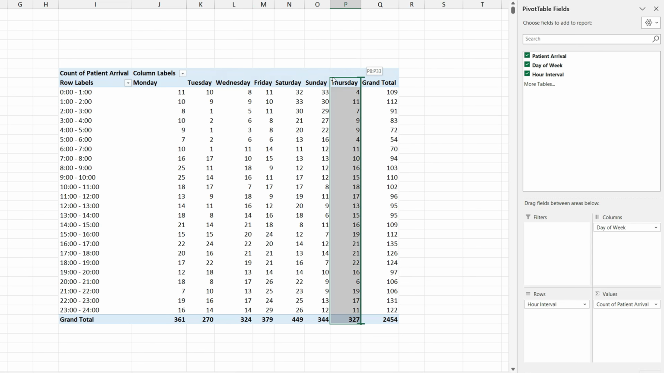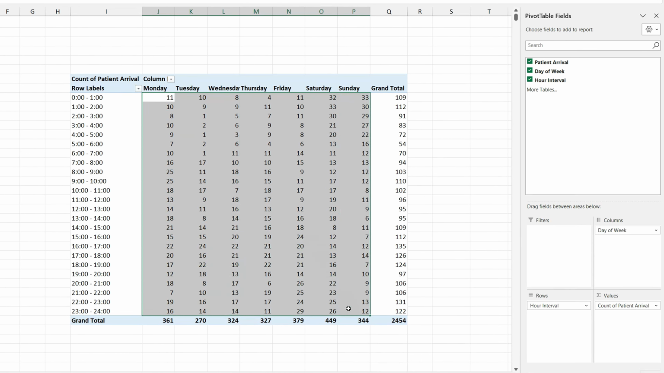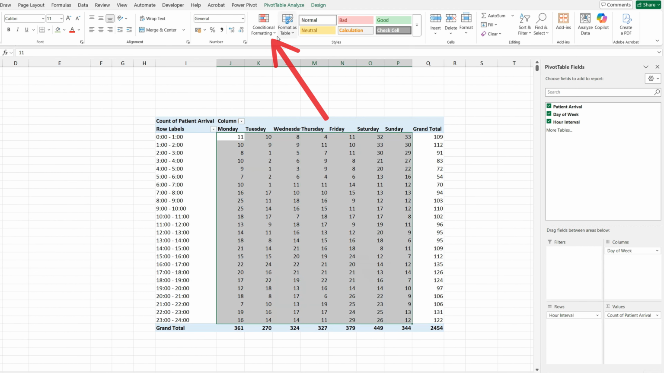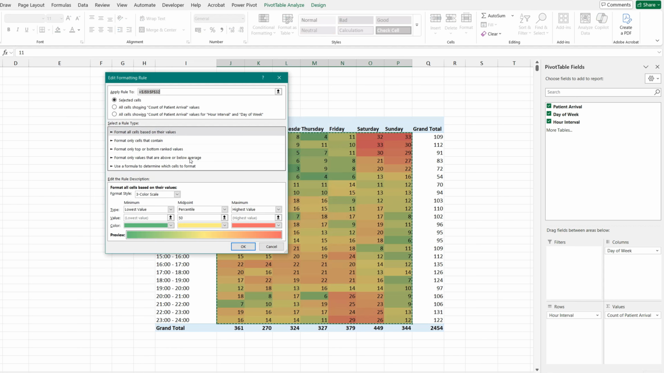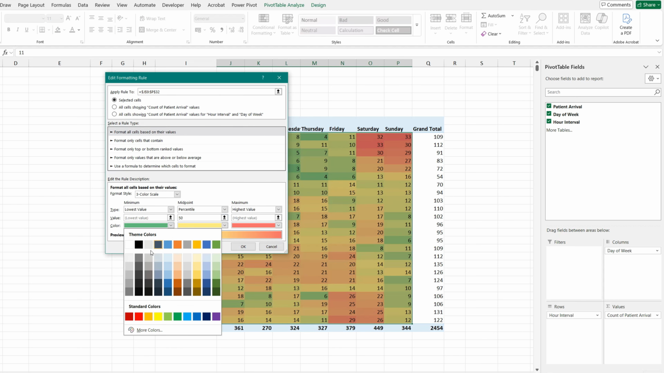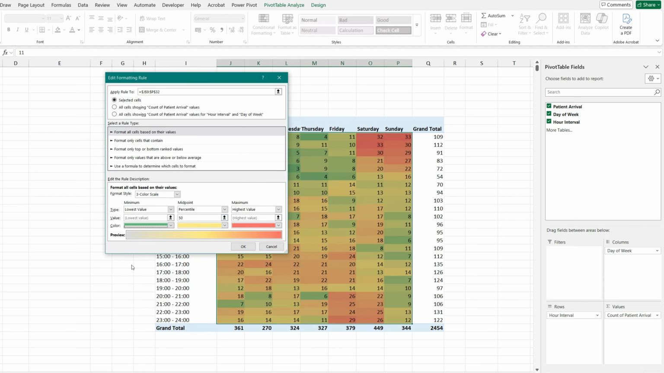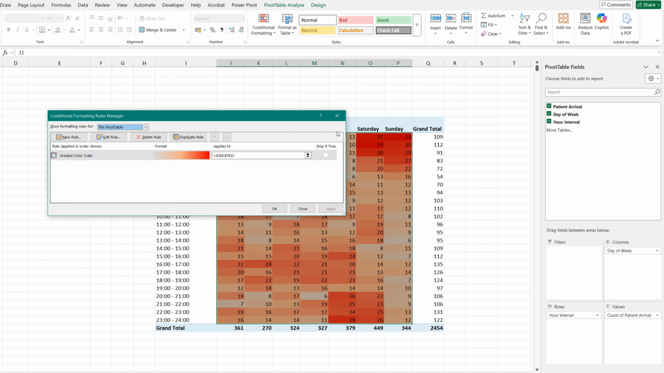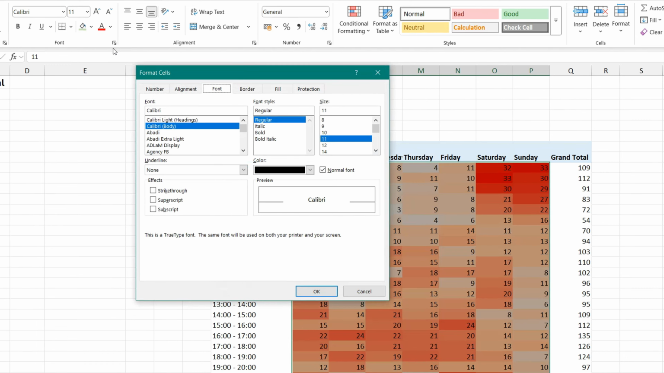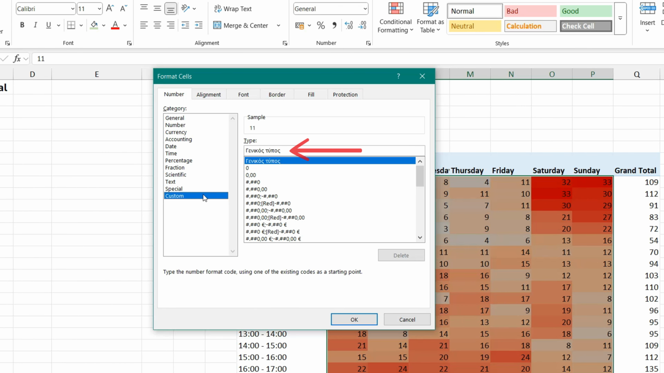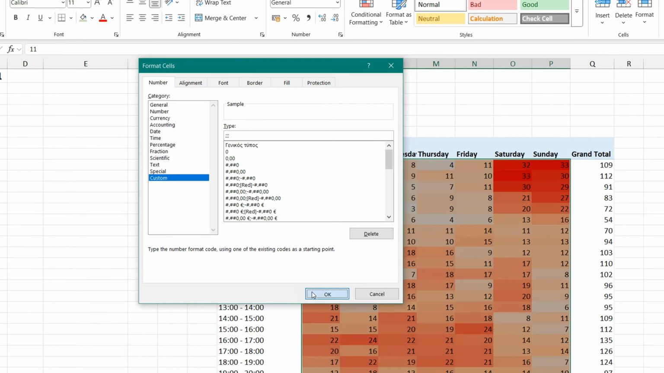Now let's add colors, which is the key feature of our heat map. We go to conditional formatting and then color scales. We have the default colors, but we can customize them. Let's change them a bit. For the lower values, we'll pick a neutral gray, soft, almost silent, and for the higher values, we'll go with a more intense red-orange, bold and urgent, like the peak of hospital activity. Also, we can hide the numbers. To do so, go to the Number tab, then choose Custom and enter 3 semicolons. Ready.